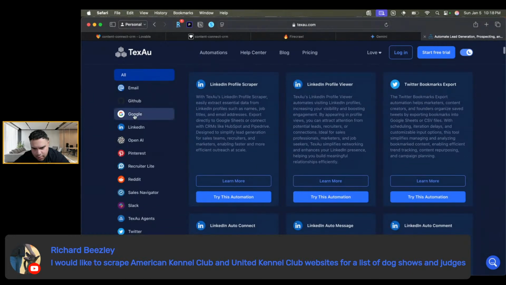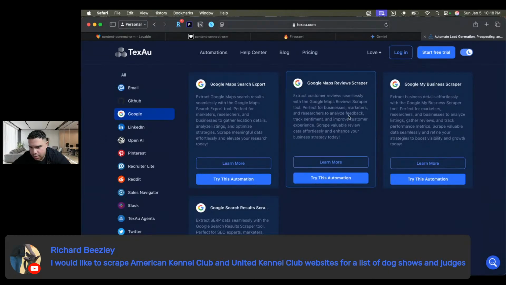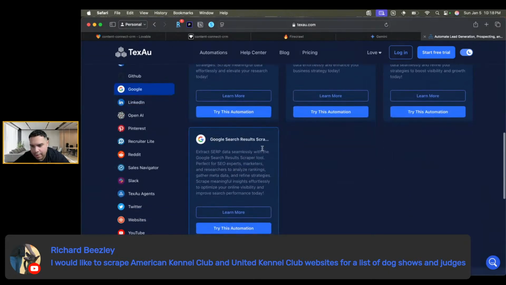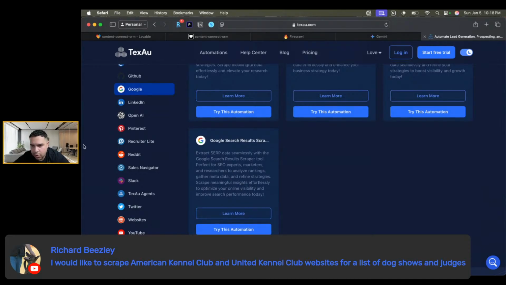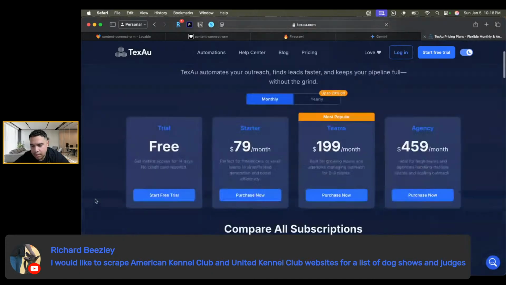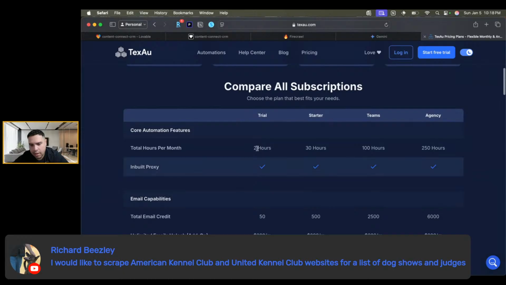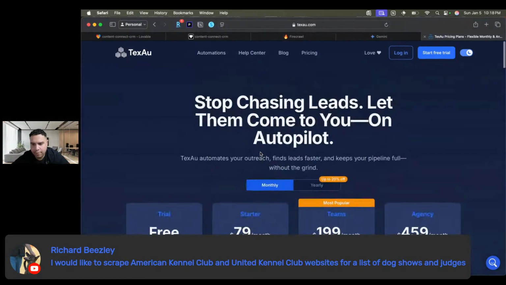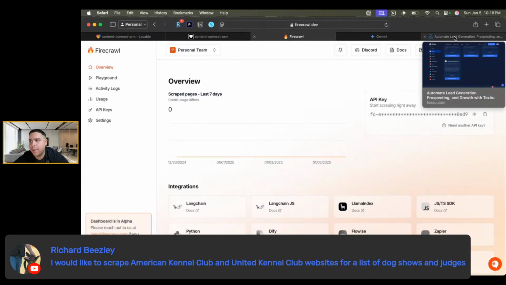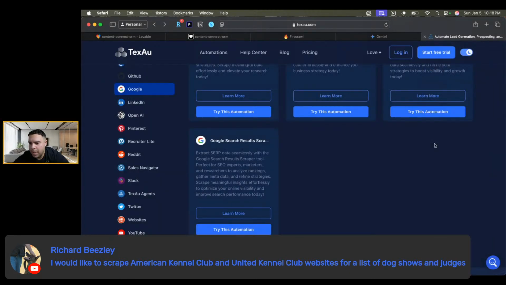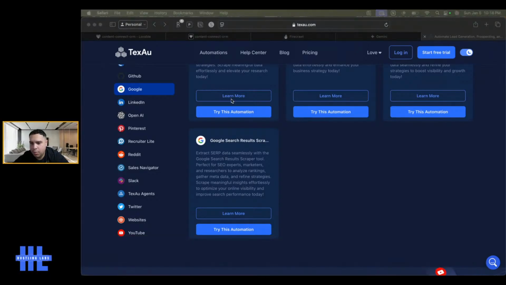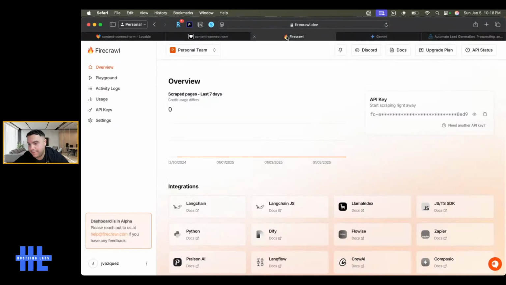Let me see if they still do that. Oh yeah, they have a Google search result crawl. Let's see how much they cost nowadays. Oh yeah, it's quite expensive nowadays. But they got a free plan, which is more than enough for what you want to do. Or you can do it, I guess, through Firecrawl. I haven't played with it too much, but basically you can scrape that relatively easily with a tool like TestAU, perhaps Firecrawl.